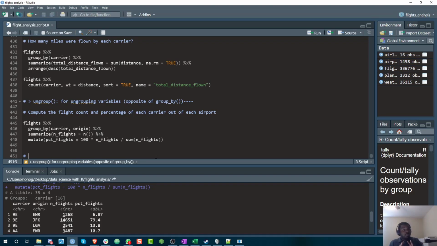So it's slightly different. The first one is, out of all the flights operated by a carrier, you want to know the flights that were out of each of the three airports. Now we are looking at airport as the big umbrella. And in each airport, what is the percentage of all the flights operated by each of the carriers? Again, I'm really hoping that it makes sense. Compute the flight count and percentage of each.